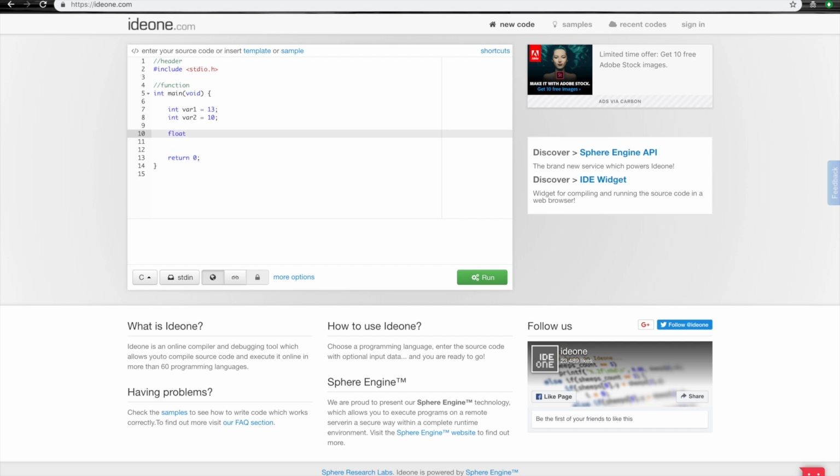For making a float variable, like float var, we can write it as 1.04, or we can even write it as, we just copy this, float var1, let's say 10.